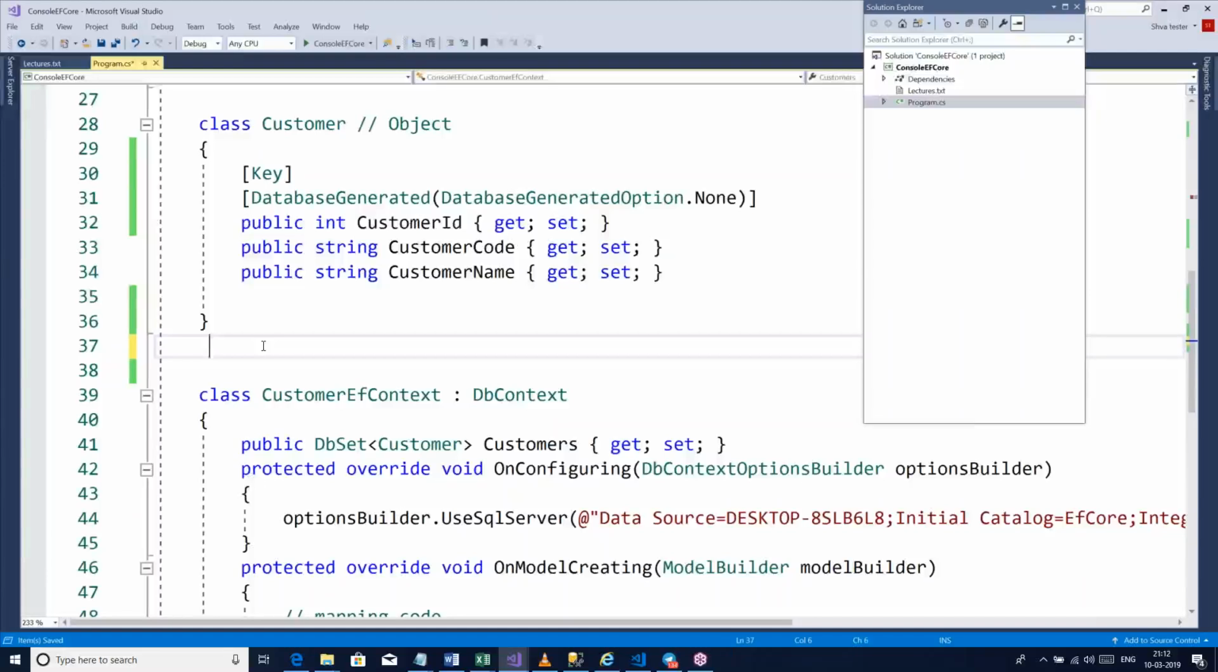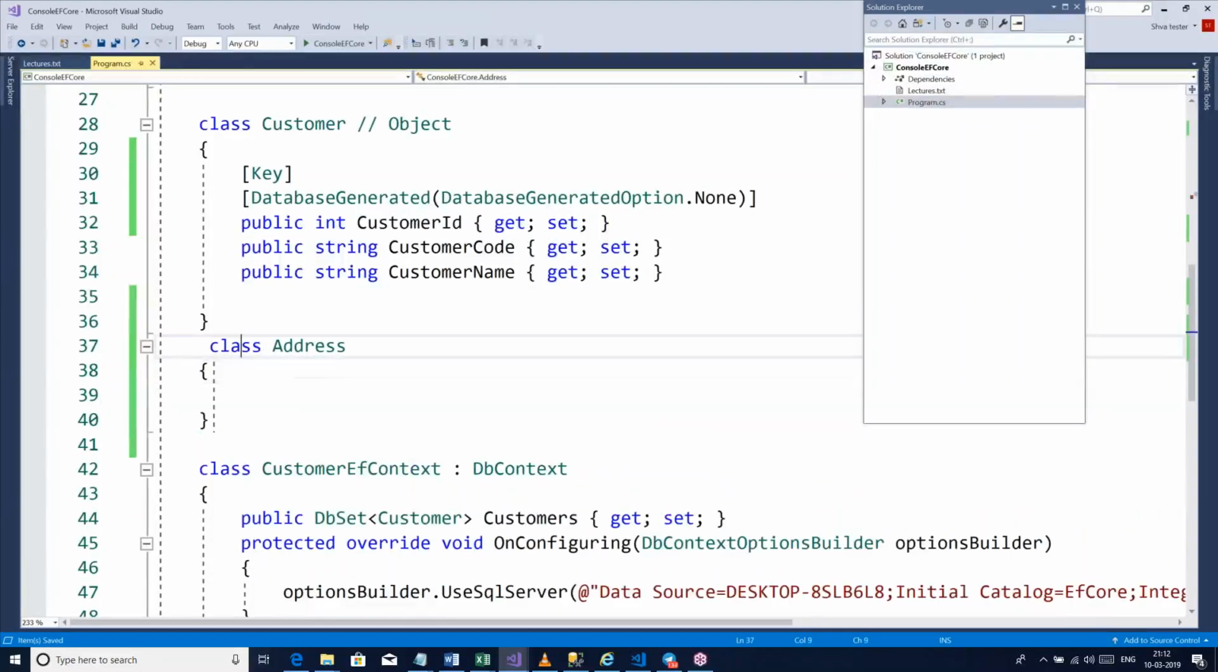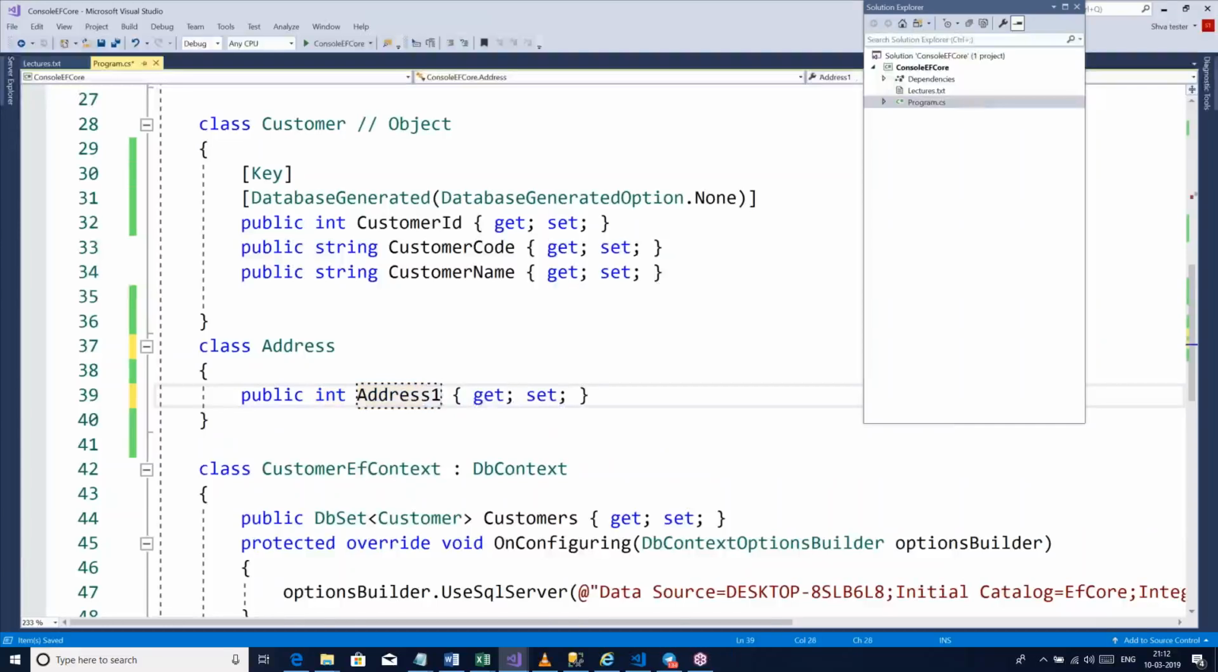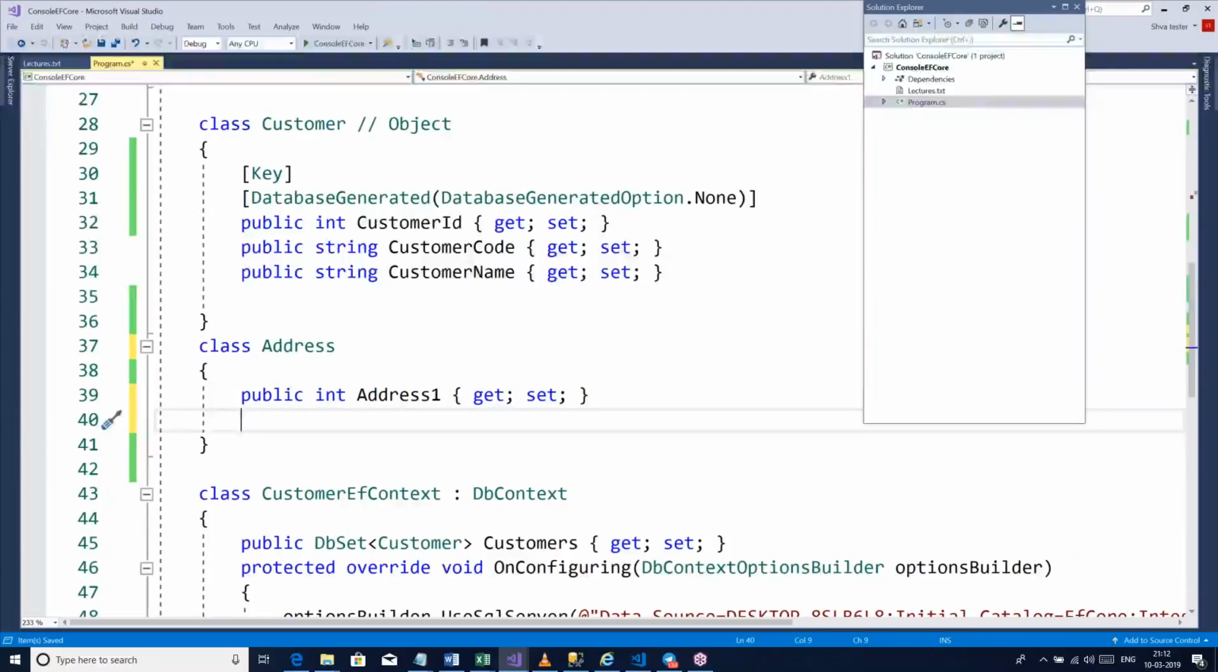One customer table has many address records. So I'm going to say class Address. In this, let me create an address ID, or I can say an ID also, then address text, an address one, phone number, and so on.